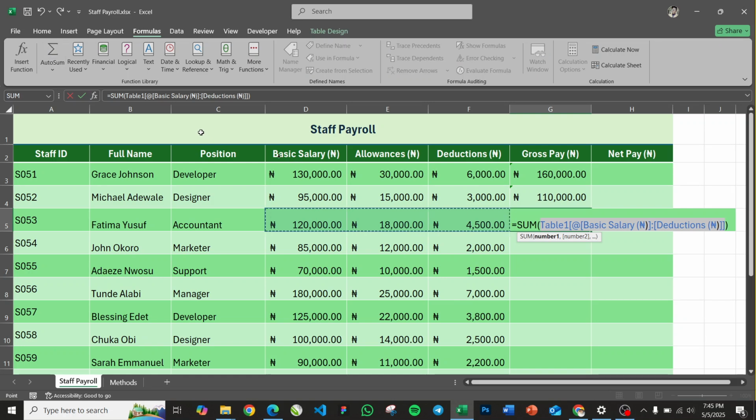This is going to give me my formula automatically. But you see, what AutoSum is trying to do here is trying to add the basic salary plus allowance plus deduction. That is not what I want.